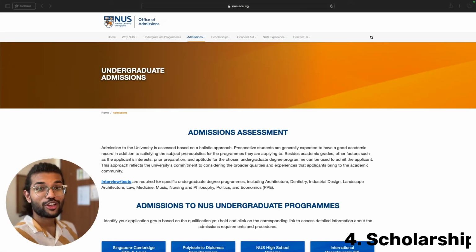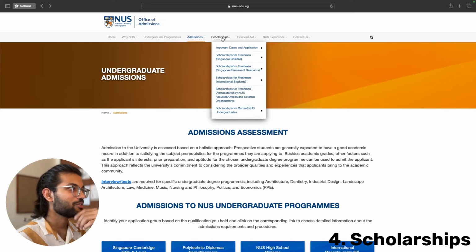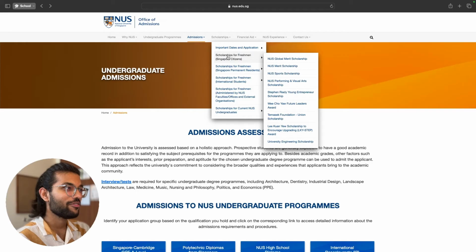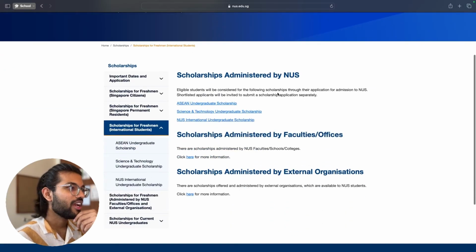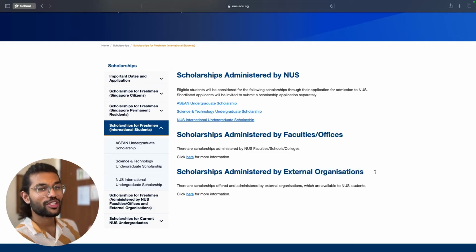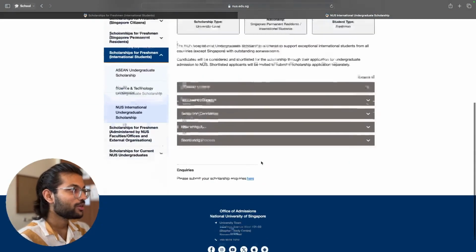So the next thing which a lot of you guys ask me about is the scholarships. So let's try to look for scholarships. Here I see there is a scholarships tab on the same website. But I'm just gonna look out for scholarships for freshmen. Here we can see that some scholarships are administered by NUS, some are by the faculties, the offices, and some are by external organizations. So you might want to look at all of that. I think I can make another video just about the scholarships. However, I'm just going to open one and try to look at it.